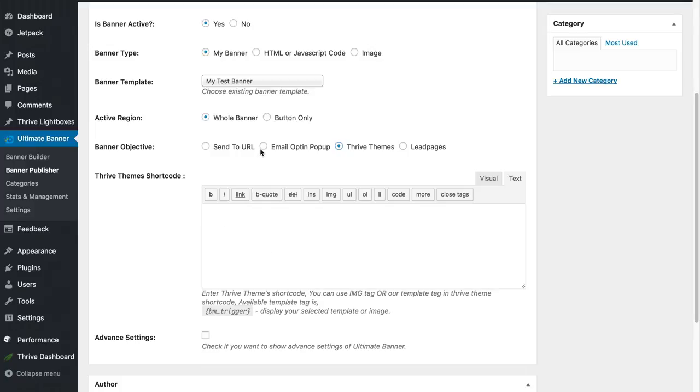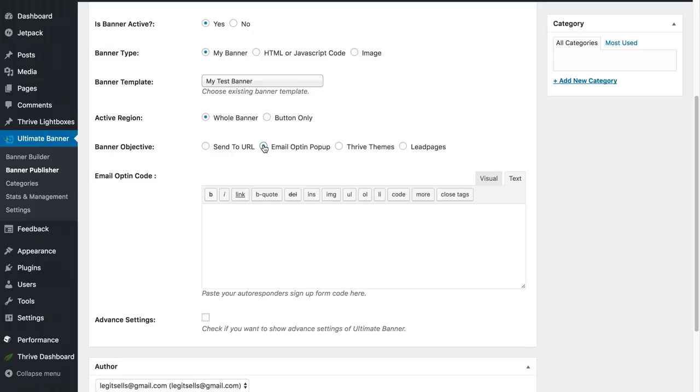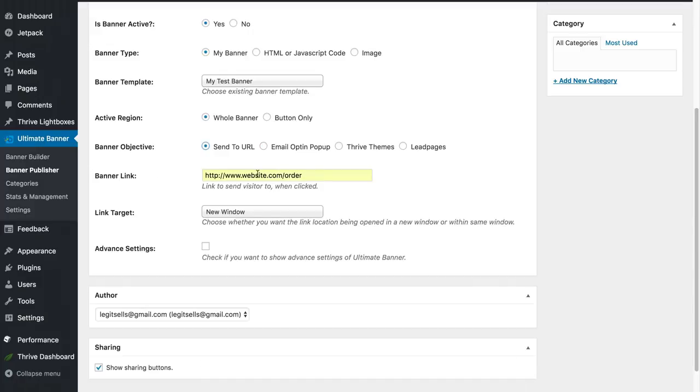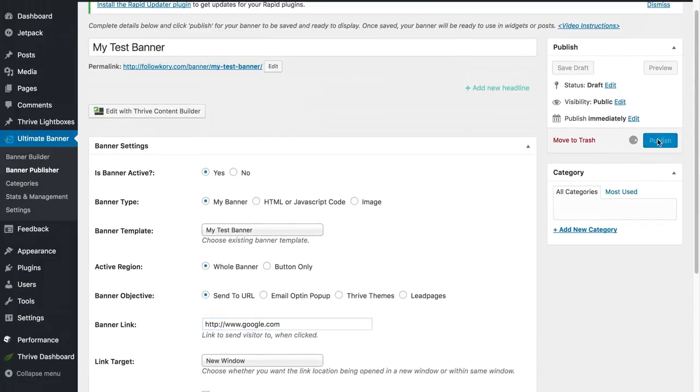If you would like to use an email opt-in pop-up, you will need to paste your autoresponder's sign-up form code here. And of course, the send to URL, all you need to do is enter the website link here that you would like to redirect them to if they click on your banner. So let's change this to google.com and test it out and make sure it's working properly. So now that we have that information inserted, I'm going to click on Publish at the top here.